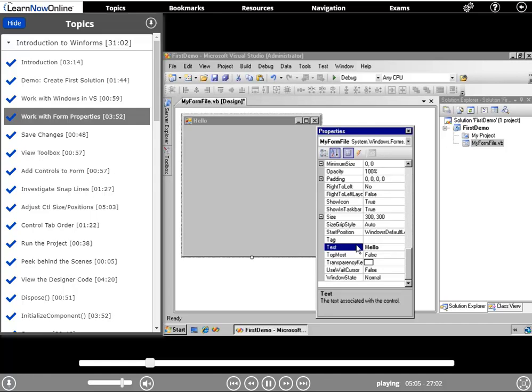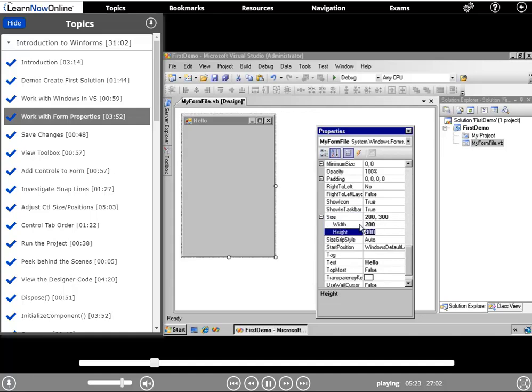Now some properties include multiple subproperties like size. Right now, if I expand the size property, you can see the width is 300 and the height is 300. If I change those here, say to 200, just 200 here, and 200 here, the form changed size. In addition, the size property display changes.